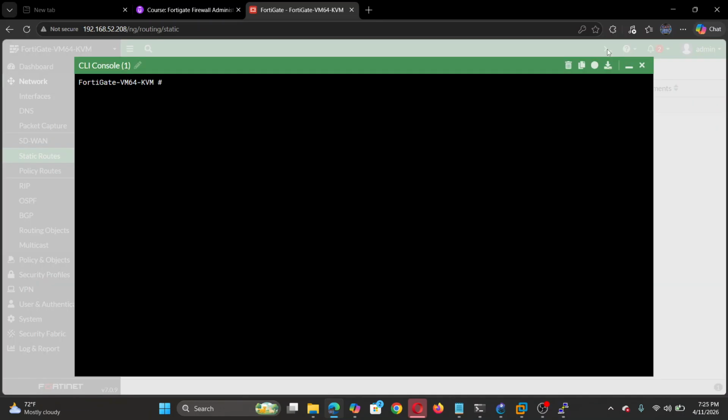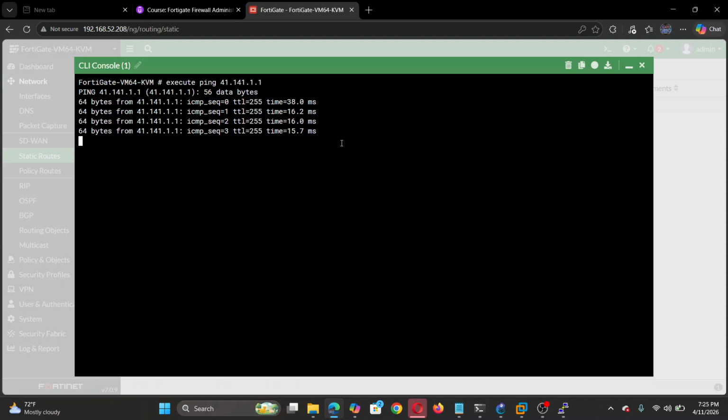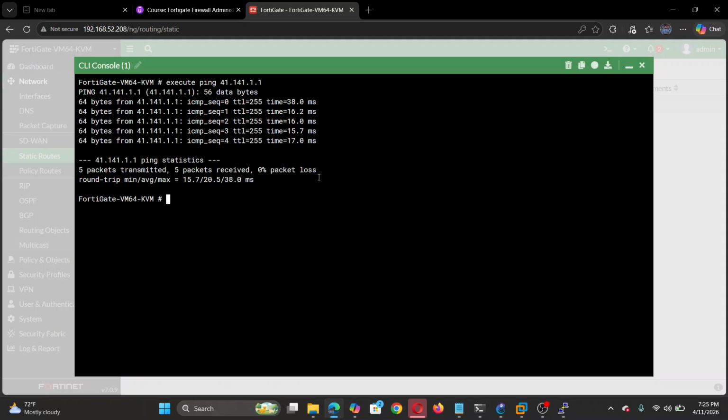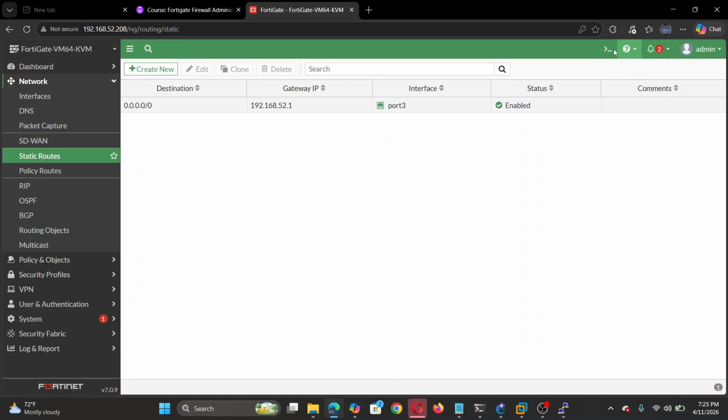In the next step, I will click the CLI. I am going to test whether I can ping the router, 41.141.1.1. Okay, close this one.